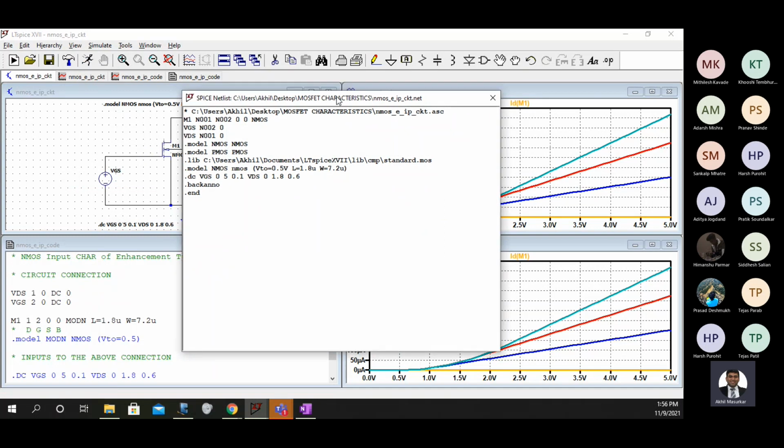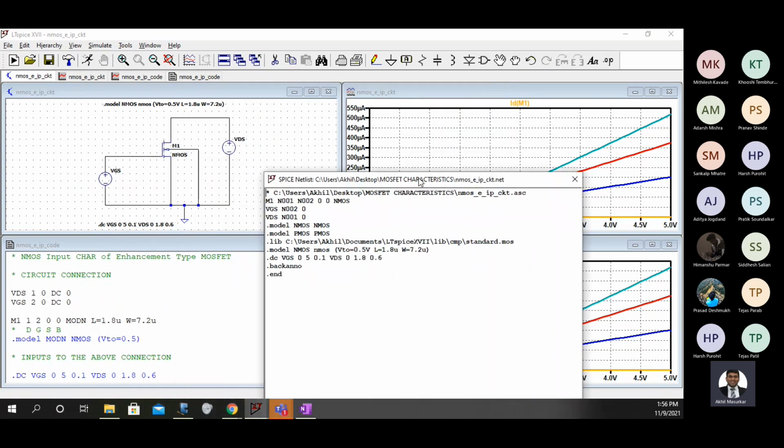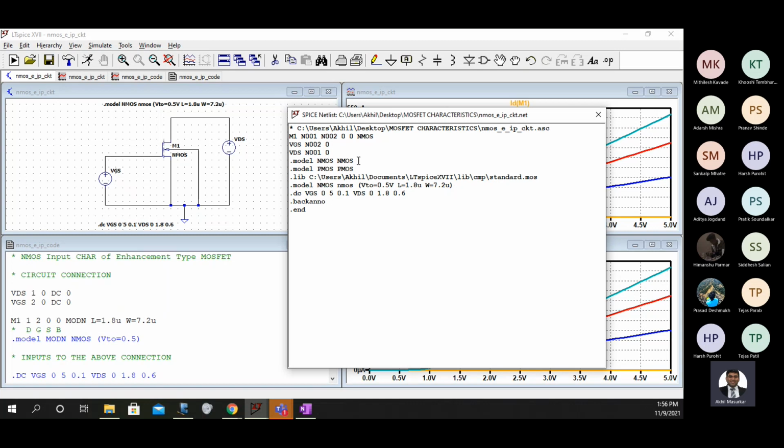See the Spice netlist. If you see this Spice netlist, it is similar to these lines. Can you see there is an M1? It doesn't matter if you write M1 first and then the VDS and VGS lines, because all three of them are describing the circuit anyway. So these lines are concurrent.